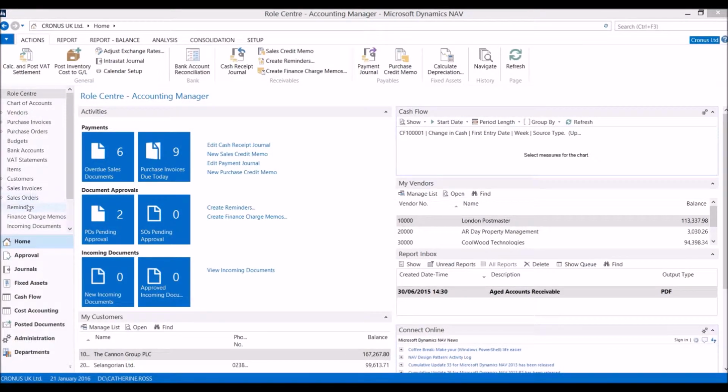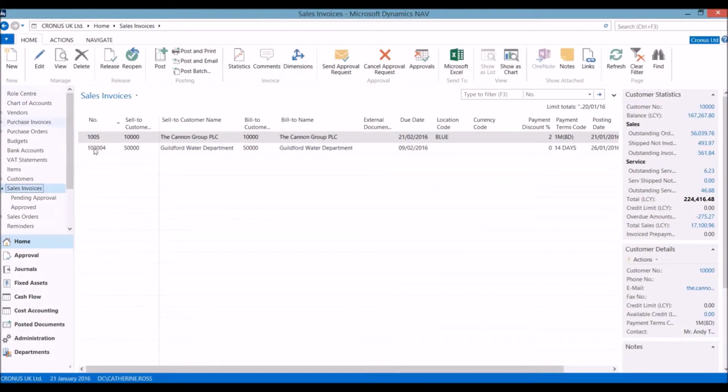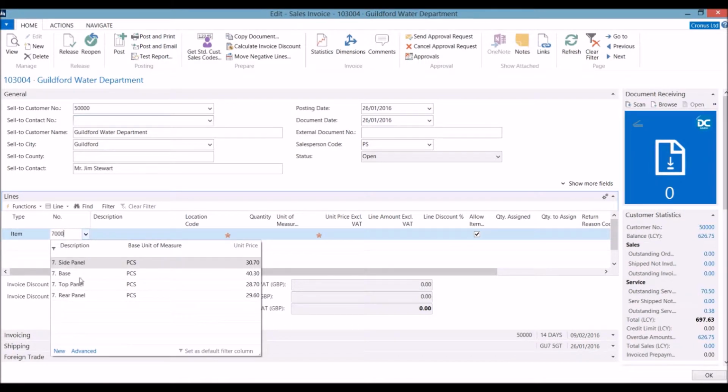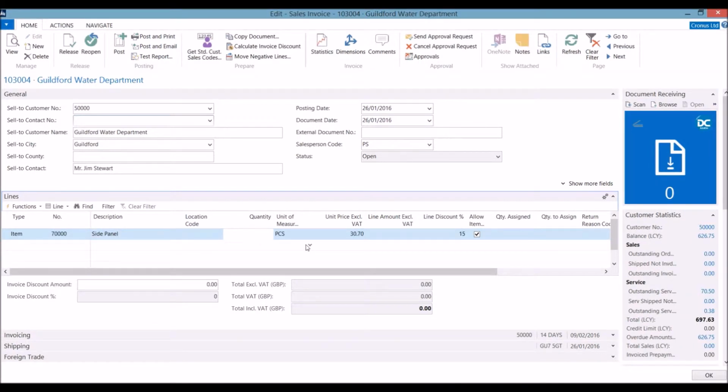Starting with sales invoices, we can either select new or choose to edit a document. Inserting the customer number brings in all of the customer's details. Adding lines, if you're using inventory, by choosing the line type item, the item number and quantities, the system adds in the applicable prices.